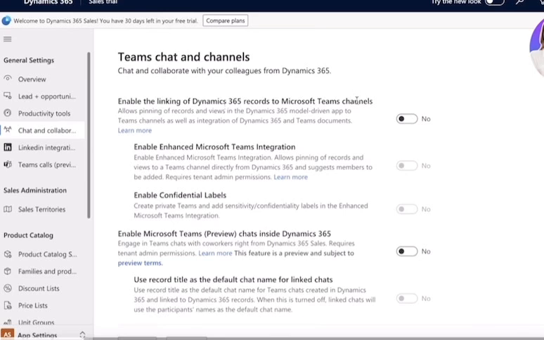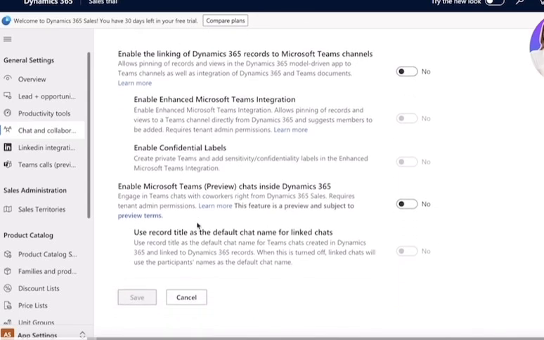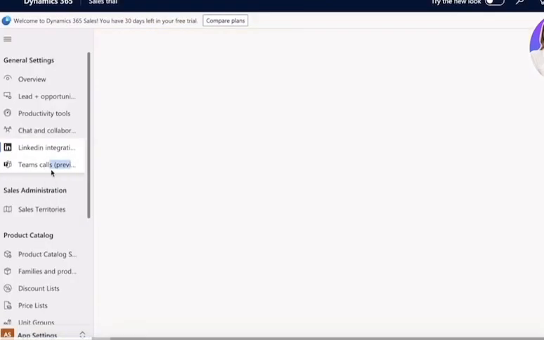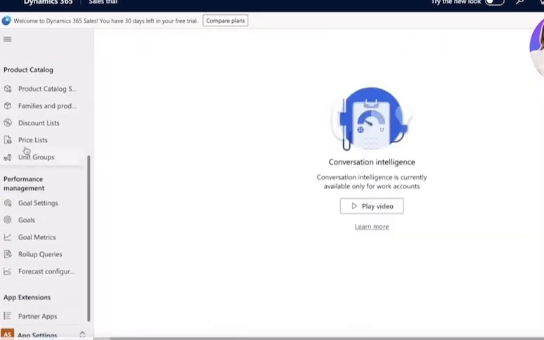So if you're using Teams as a primary method of communication, it's very important that you turn that on, or you can turn it off as well. Then below that, you also have the option to preview Teams inside of Dynamics 365. Then you also have LinkedIn integrations that can help you in managing the company appearance as well as the company hiring and firings. Then you also have team calls that you can use with Microsoft Teams. Then you also have the options to navigate your product catalogs and performance management.